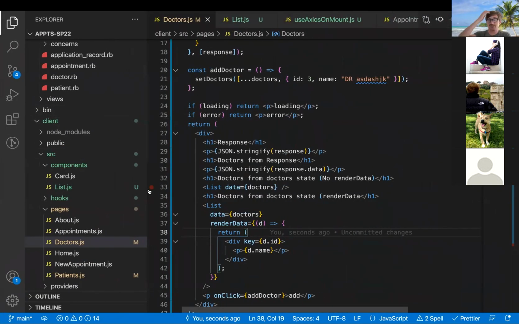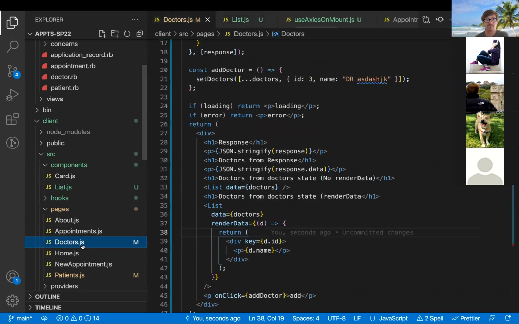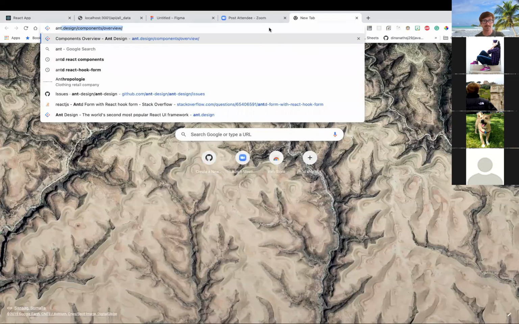As you're starting out, writing this list component, or the useAxiosOnMount, might be a little confusing, but you might see a third-party library that has something like a list component where you give it data and then you pass it this render data function. I'm pretty sure Ant Design has something like this.